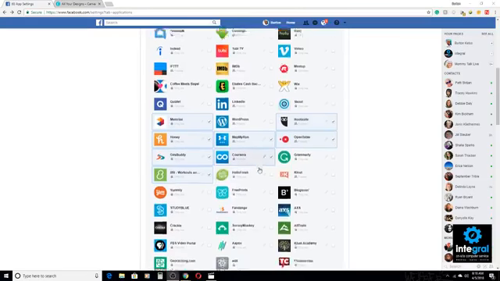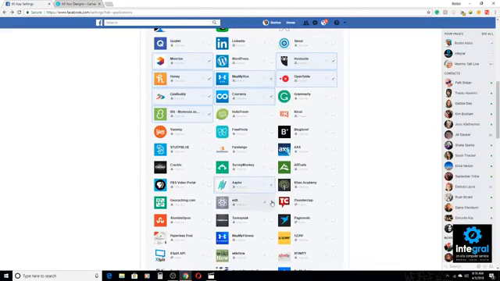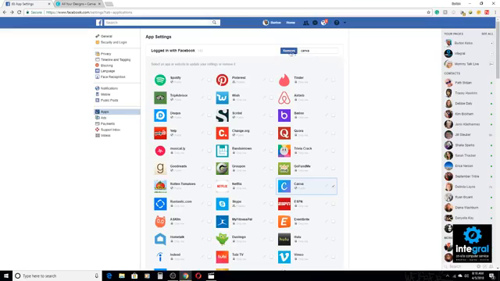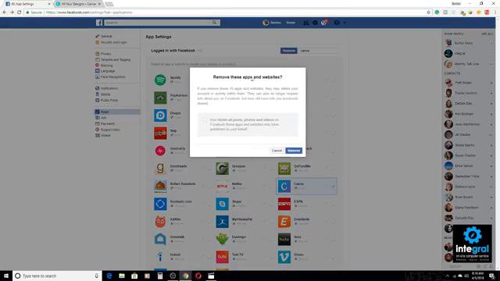So going back, you can go through with the new Facebook utility and choose what apps you want to remove. You can click on remove, and it will automatically remove those apps after you verify that you want to remove the apps and websites.